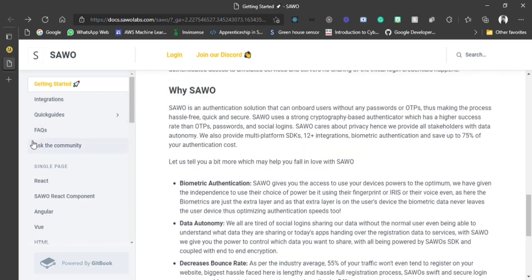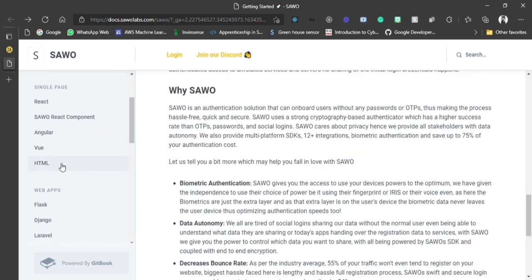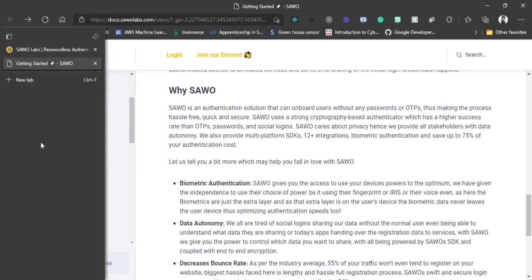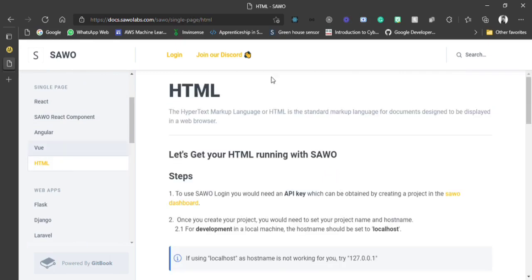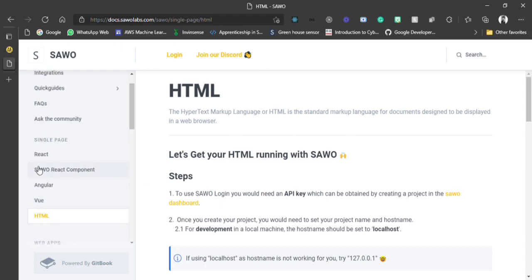Now coming to this block, as we are going to implement HTML, CSS, and JS authentication, we will just click here on HTML so that we can get the snippet of code that we are going to import in our project. Also, if you are using any other framework like React, Angular, or Vue, you can refer to this documentation too, as the SAWO documentation is very easy to read and you can quickly implement this in your project. Okay, cool.